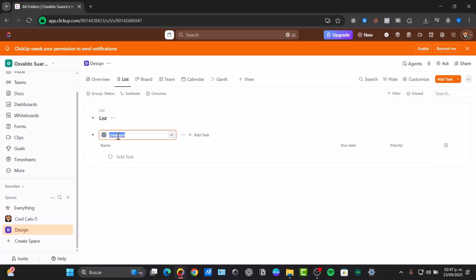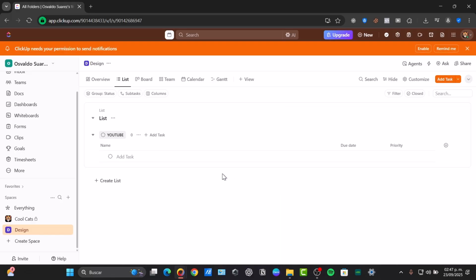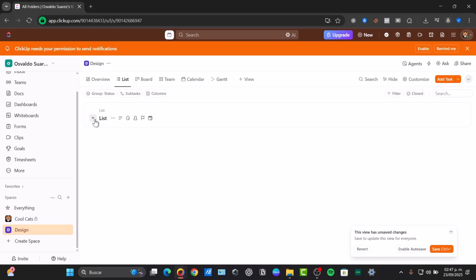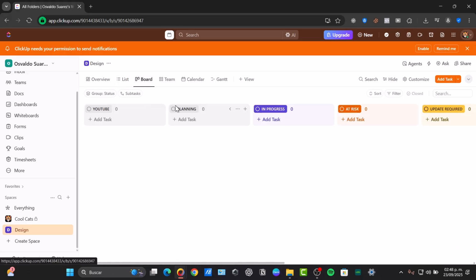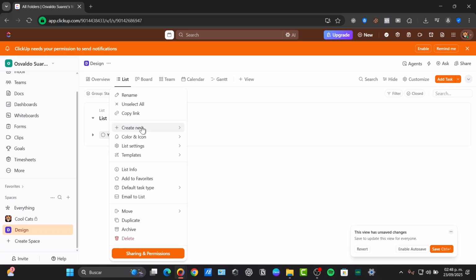And here, instead of creation, let's type, for example, YouTube. Entire space. Right? So in this specific list, now I have the YouTube element. Directly here in the planning element, I can change this specific item. For example, the list, create new task or list.